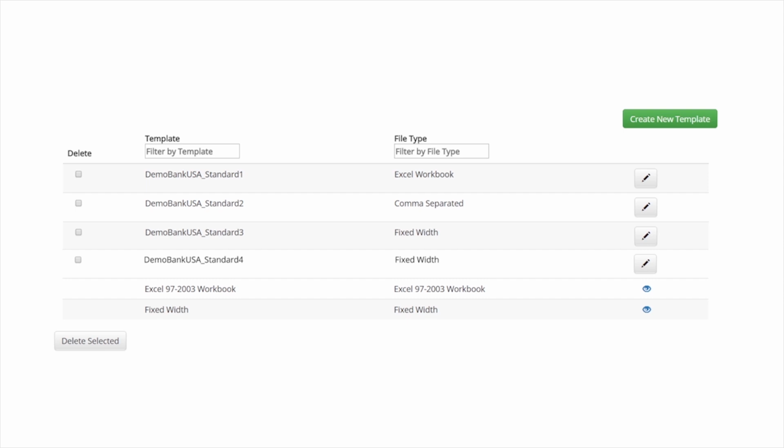Templates with a pencil icon indicate a template has been created by a user from your company and they are available to edit. Templates with an eye icon have been created by a financial institution user. They are eligible for viewing but must be edited by the financial institution.